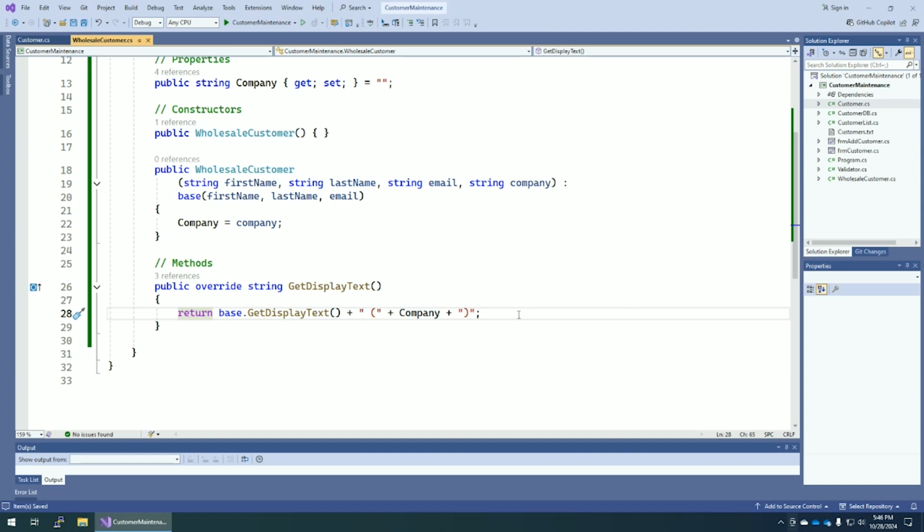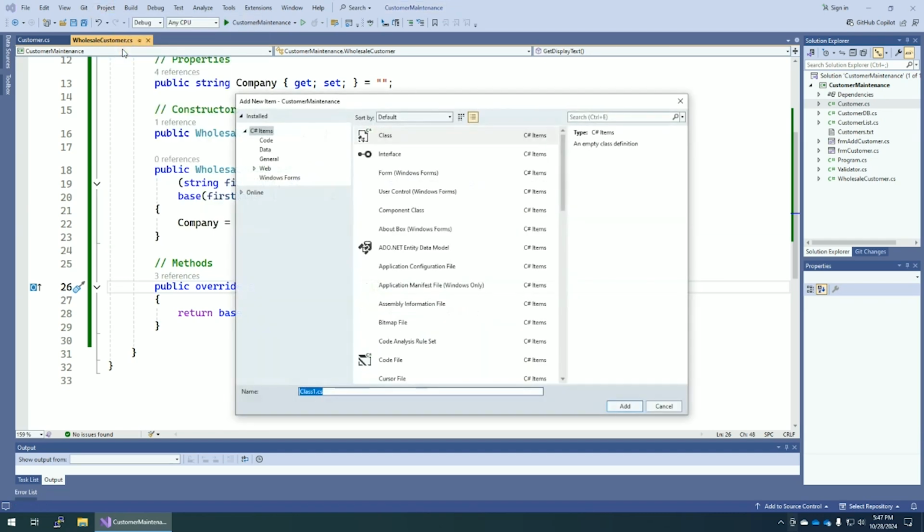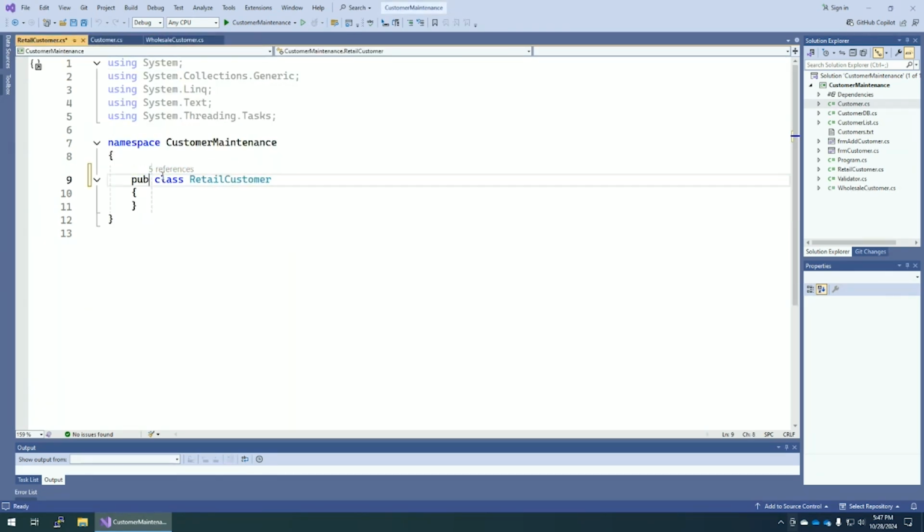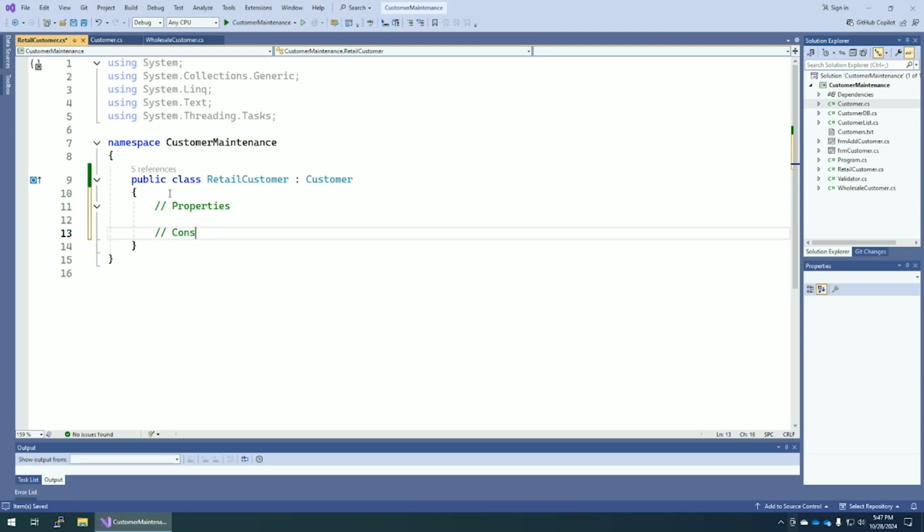And all of that was step 3. Make sure we save everything. And then step 4 is adding another class named RetailCustomer. So project, add class, RetailCustomer. Again, let's make this public. And this inherits the customer class. We do have properties, we're going to have constructors, and we're going to have a method.